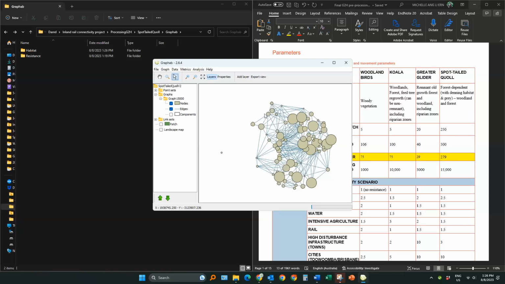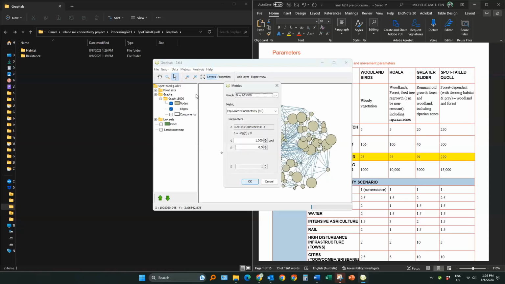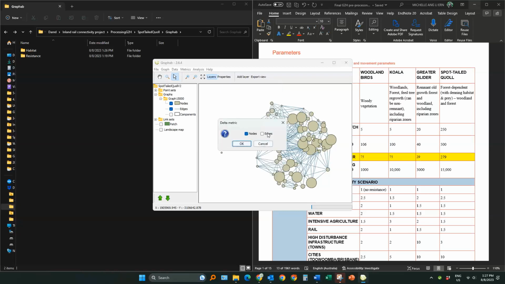And finally, the third step is to generate the delta matrix. So you go to Metrics and Delta Matrix. And here you'll select the IIC. This is the one we usually use. And once that is done, click OK. And select the edges. So make sure that nodes and edges are selected. And once that is done, just click OK.